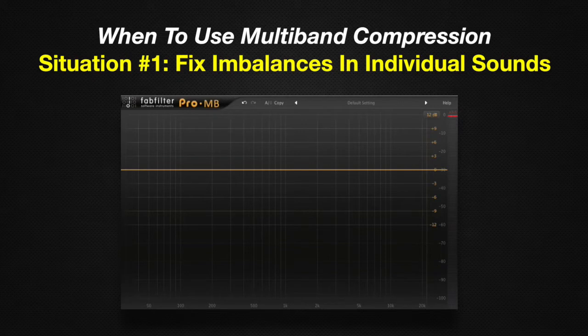So as mentioned before, individual elements can have certain frequencies that are poking out in the mix. Everything else in the sound is balanced, so we just want to tame a specific frequency range. So let's go ahead and listen to a synth and hear what it needs to be compressed, and we'll go into the multiband compressor and compress it.